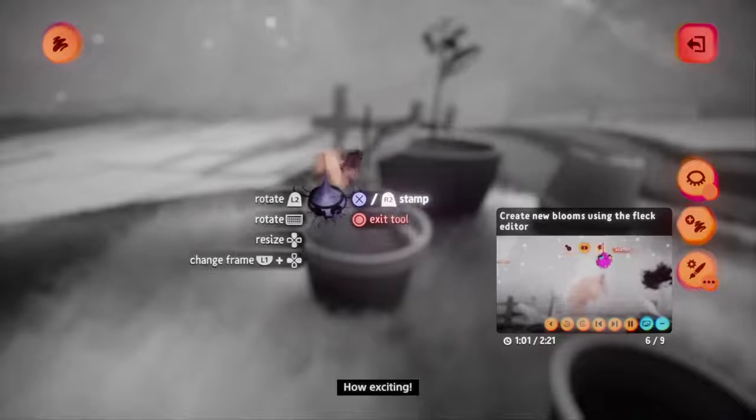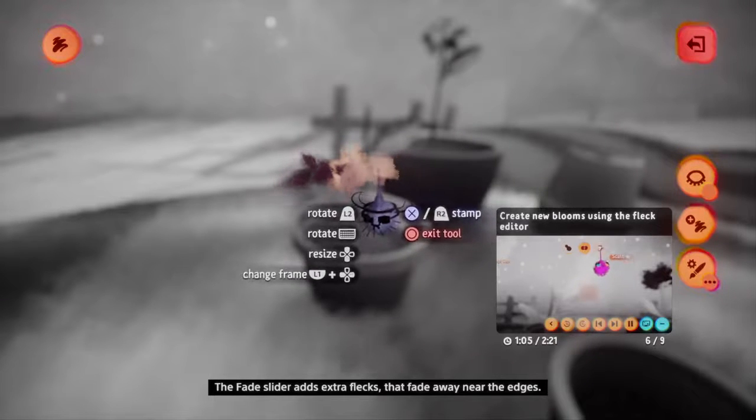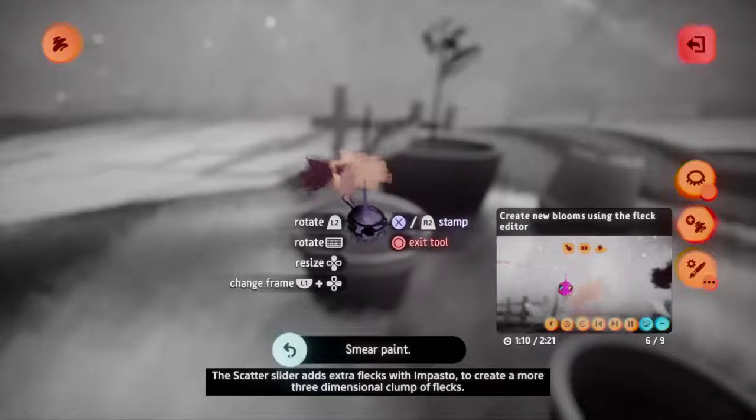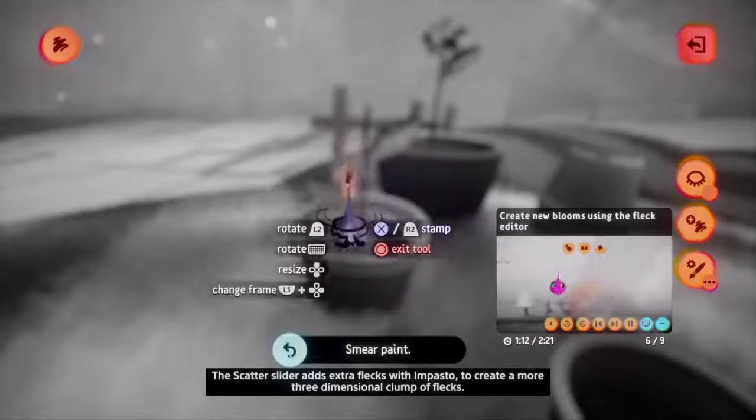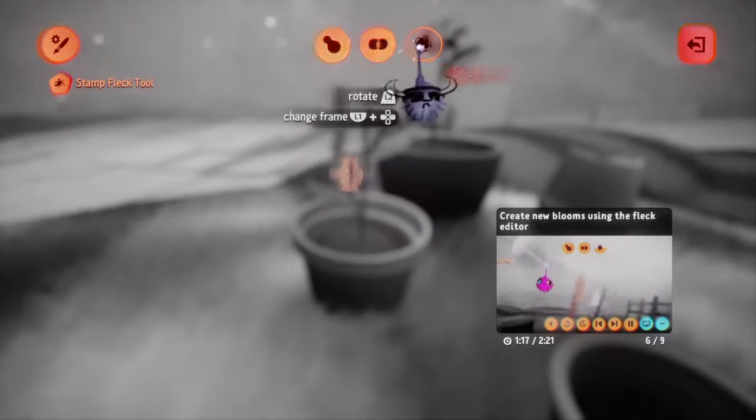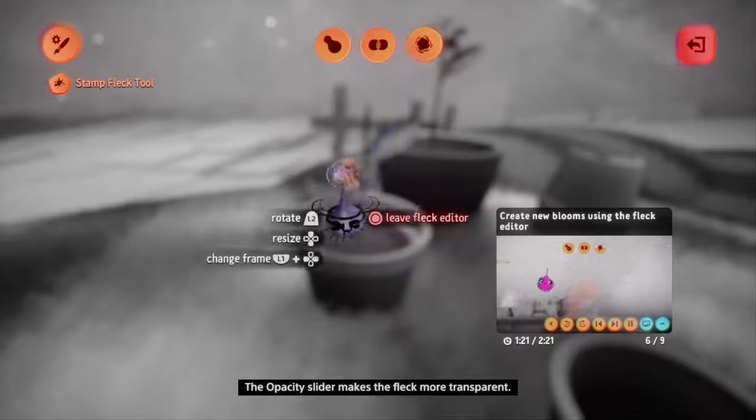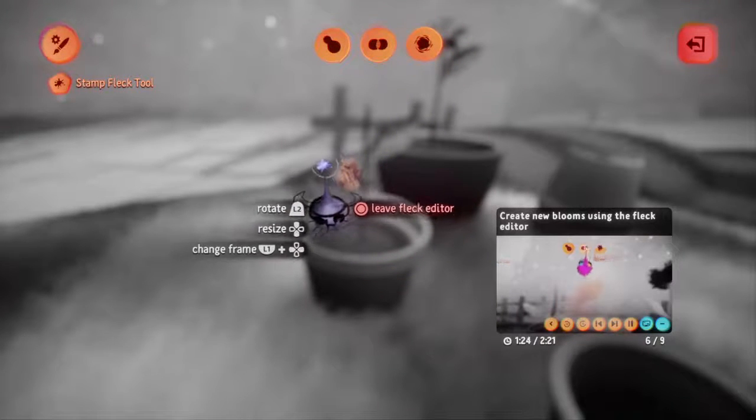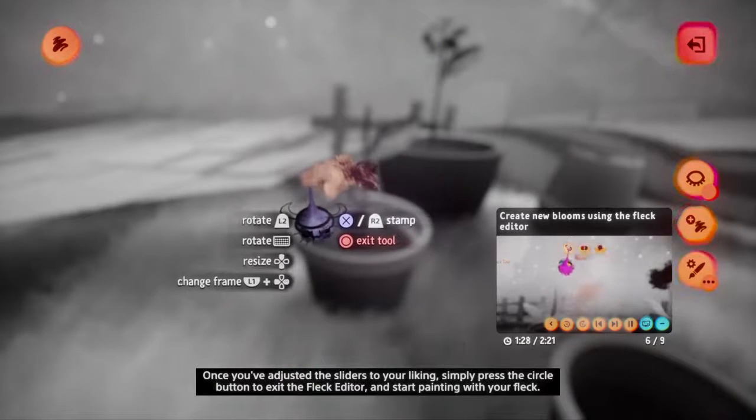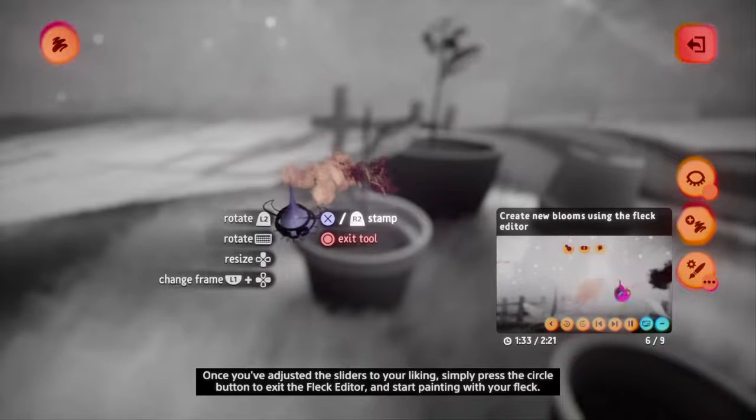How exciting! The Fade slider adds extra flecks that fade away near the edges. The Scatter slider adds extra flecks with Impasto to create a more three-dimensional clump of flecks. The Opacity slider makes the fleck more transparent. Once you've adjusted the sliders to your liking, simply press Circle to exit the Fleck editor and start painting with your fleck.